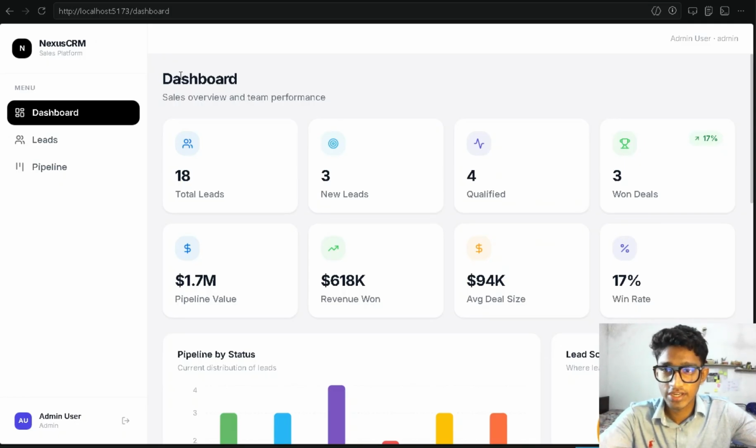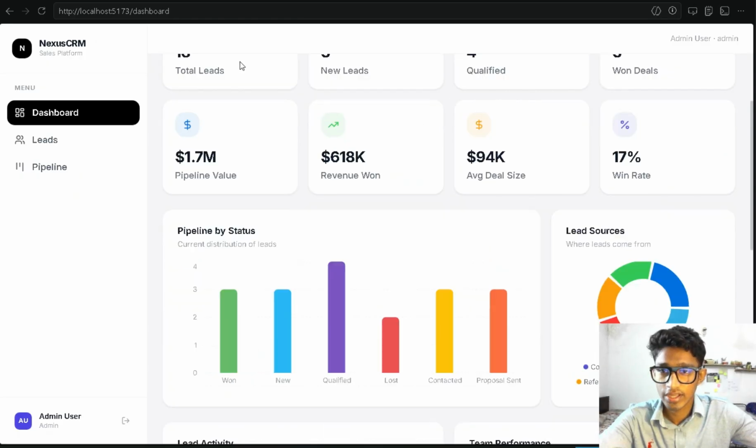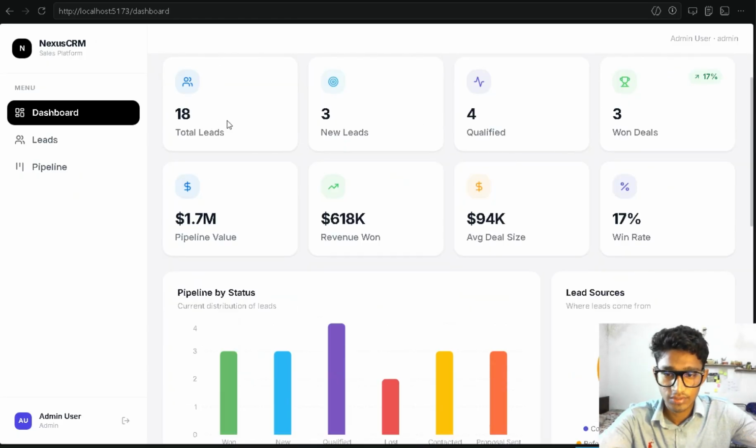You can see the dashboard screen here. It gives the sales leaders a real-time view of the pipeline. At the top, we have KPI cards showing the key metrics: 18 total leads. I have created 18 total leads of mockup data, 3 brand new leads and 4 qualified leads, and we won 3 deals. You can see the percentage, 17 percent.